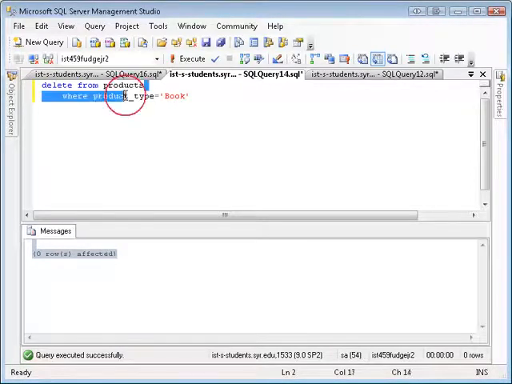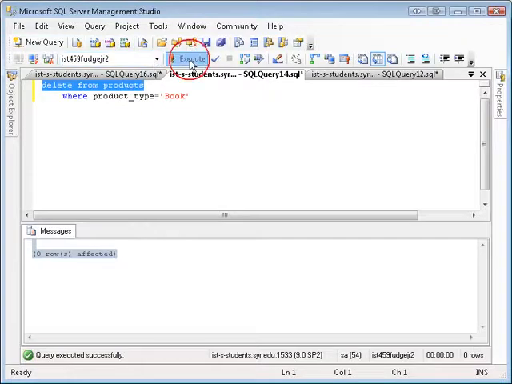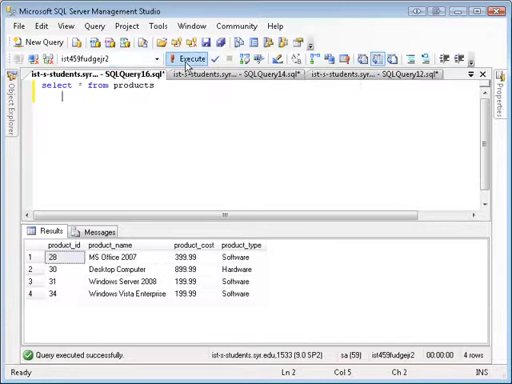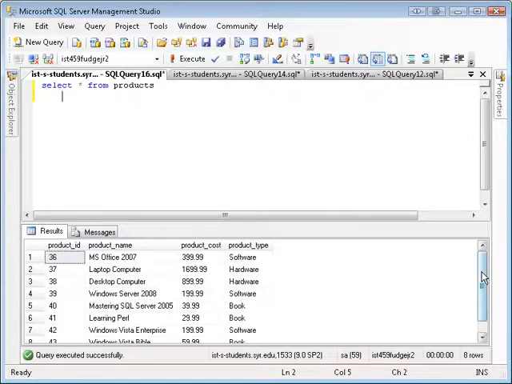Okay, so let me delete all the products out here. Let me add them back in. And let me make sure they're there. There's all my products again. And now this time I'm going to show you how the update statement works.